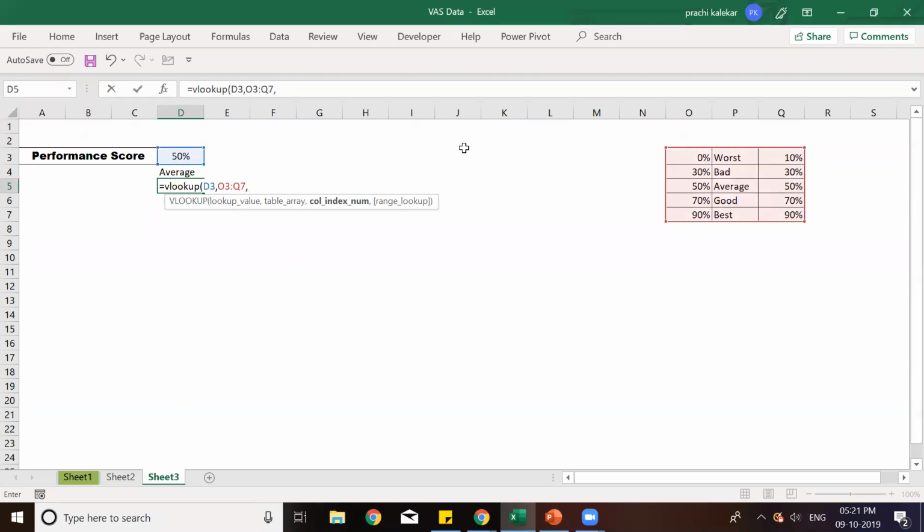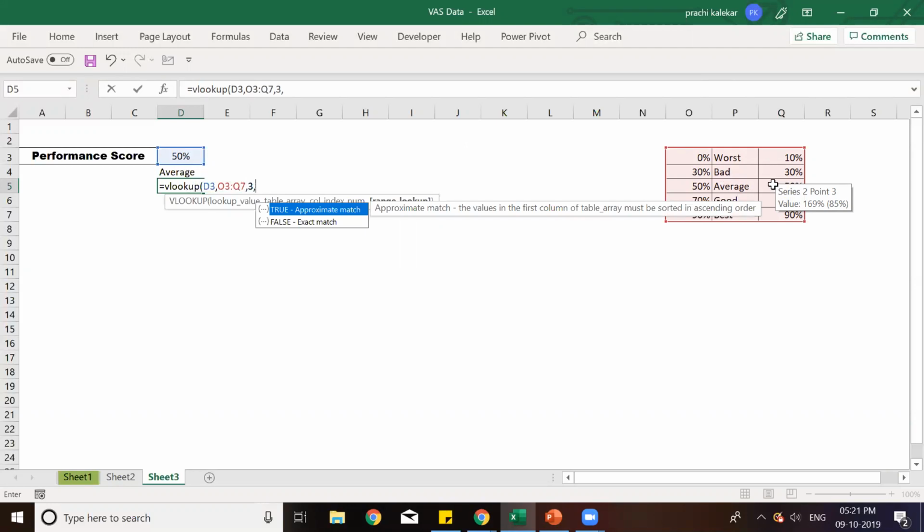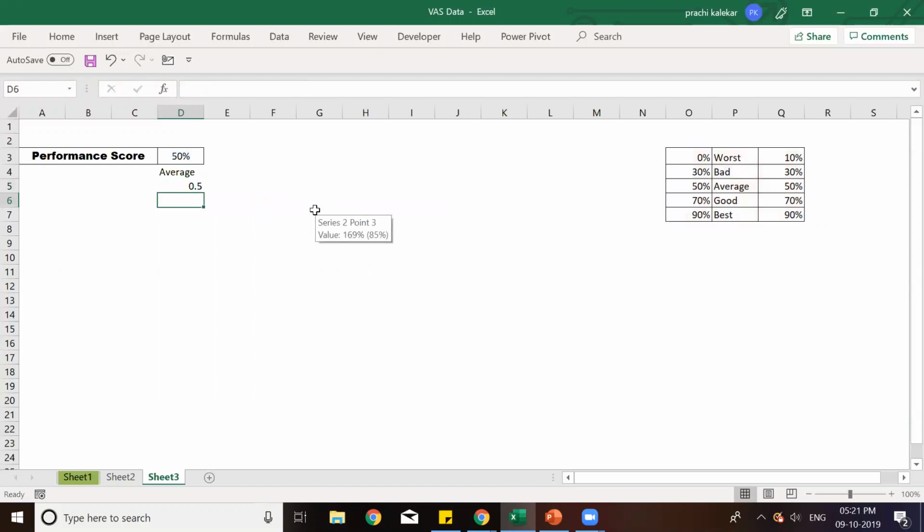Suppose we would have entered 49 over here as our performance score. So in which range does it fall, or what is the starting range of that criteria? So 50 is the starting range, because if we write here 59 or maybe 60, we should understand from where the average criteria is starting. So it is starting from 50. That's the reason we need to know this. And then we type 3 over here, comma, and then again we do approximate match, that is true. Okay, and then enter.